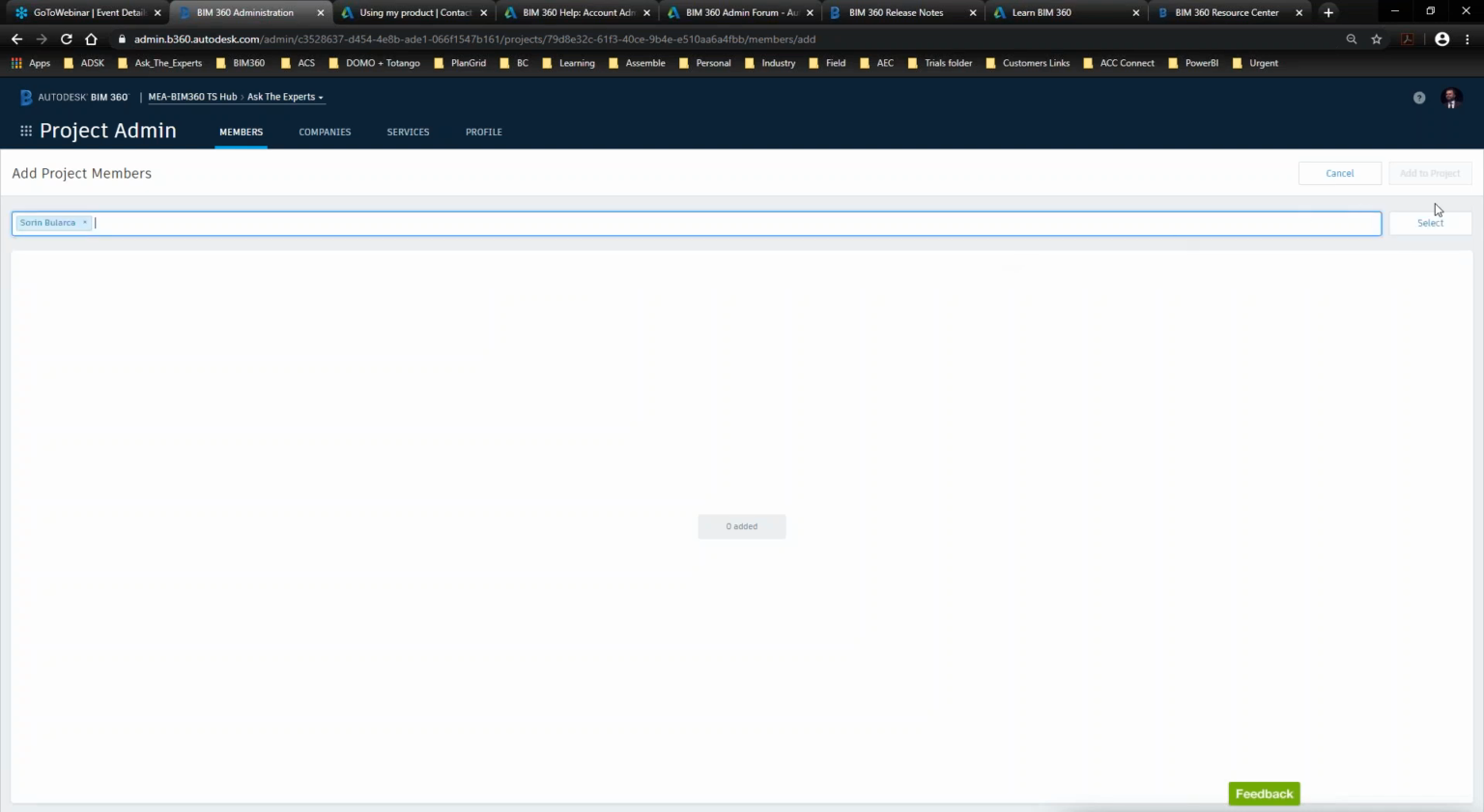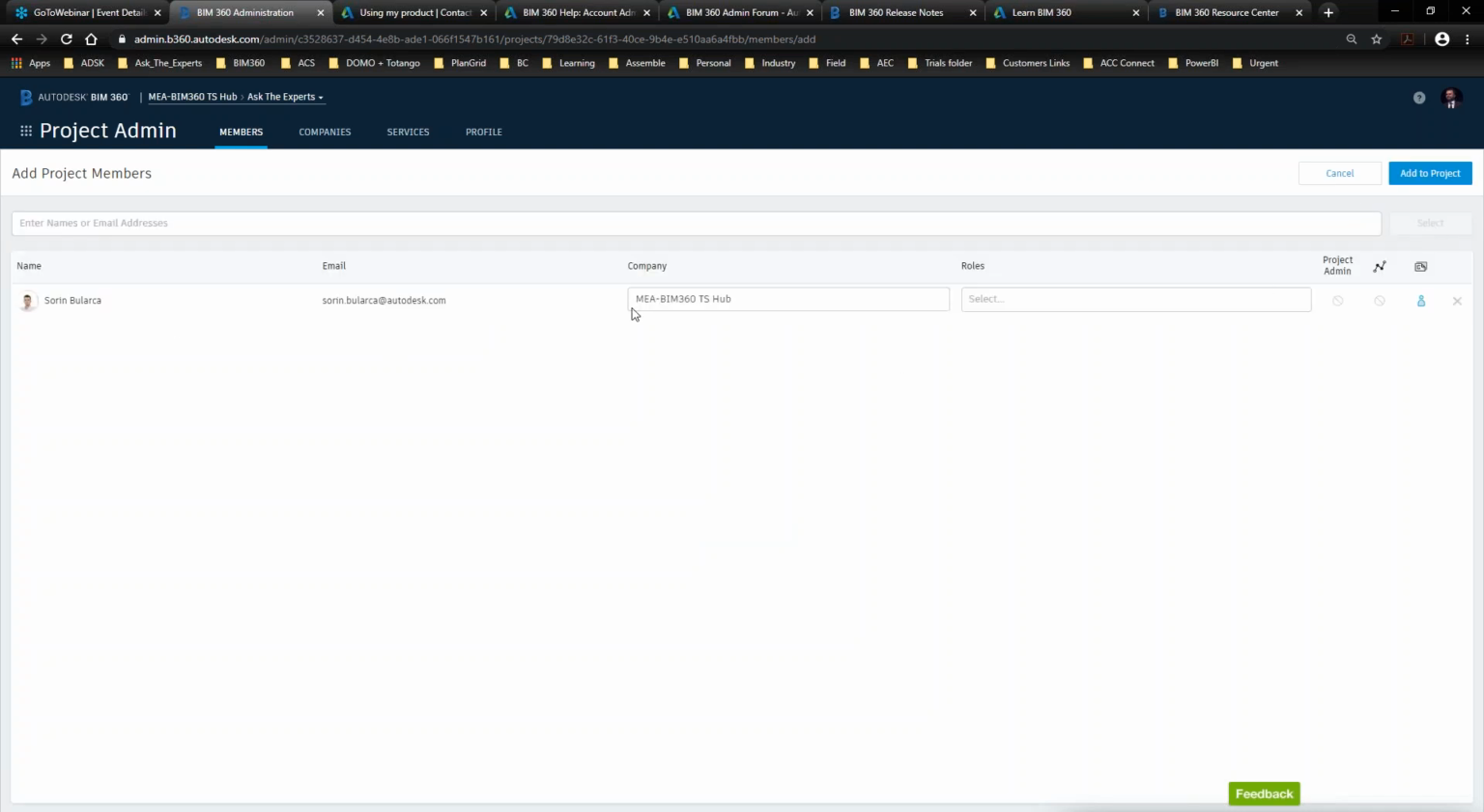I click on him and then I select yes. And this is where my colleague is now added. I can assign him to a company if by default that company was not assigned previously in the account admin. Let's say he's working for another company, Autodesk Middle East, and then I can assign him a role as well if needed.